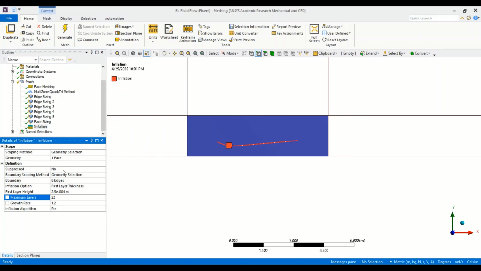Okay, so the value for the first layer thickness should be set in a way that for the first layer we have a y plus below 5, so that based on the low Reynolds number modeling technique we have a grid which is fine enough to resolve the viscous sublayer, so the inner sublayer of the boundary layer, so that at least we have one or a few points below y plus 5 to capture the velocity profile. Okay, so this is also set correctly.